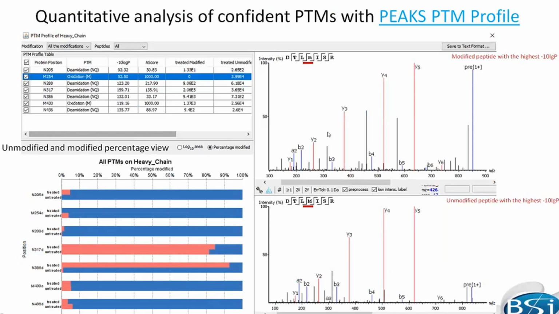Okay, so going on to further details here, we can look at, in this case, oxidation and deamidation. We can see the similarities and differences, what's going on with these modification sites. So we can start to see that in some cases, you get more modifications. For example, for the deamidation at this position, you get much more deamidation at this site in the treated versus your untreated sample. And in this case, we have the percentage modified option here as well. So you have the option to choose the log 10 area or the percentage modified.